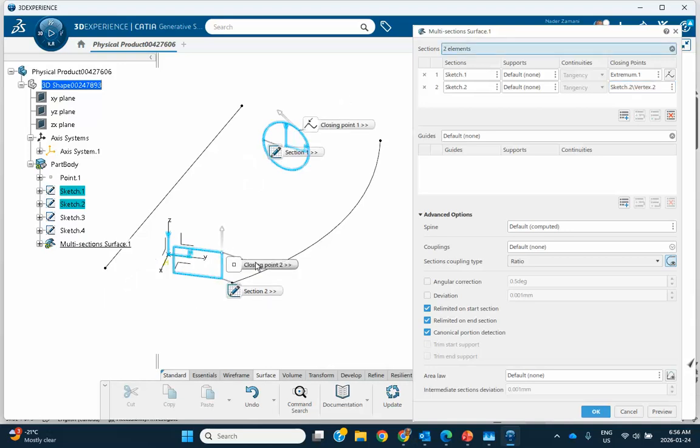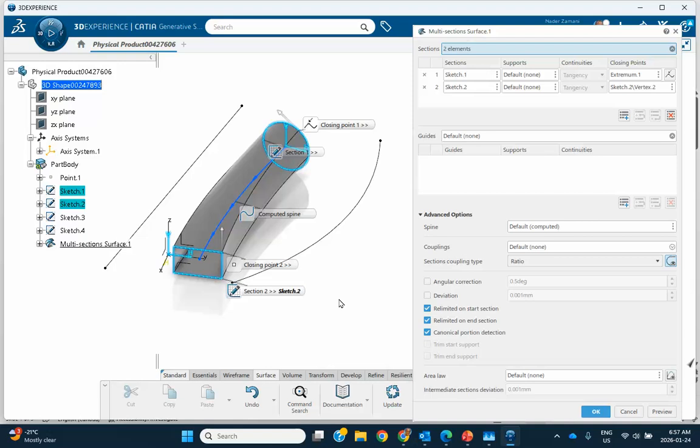And notice that they're both going counterclockwise. And if I say preview, what I will see is this multi-section surface based on these two profiles with the default computed spine. See that? Default spine. So preview, it looks like this. Fine, no problem.